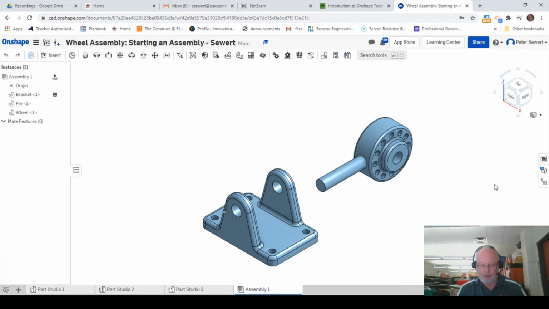Okay, start point. Now we're going to talk about moving components. And first I want to show you some of the functionality of your middle mouse wheel and your right click for zooming and panning.